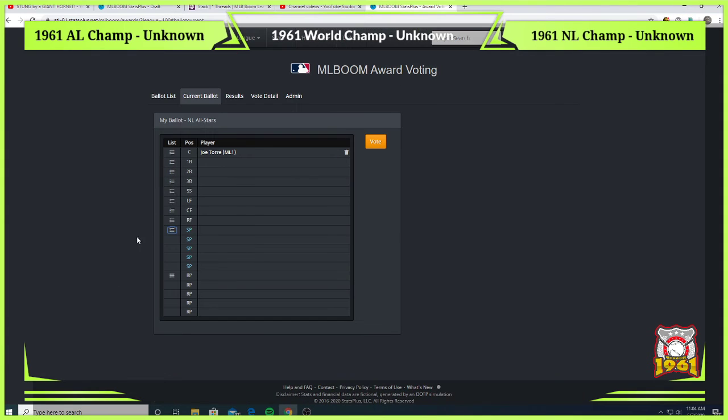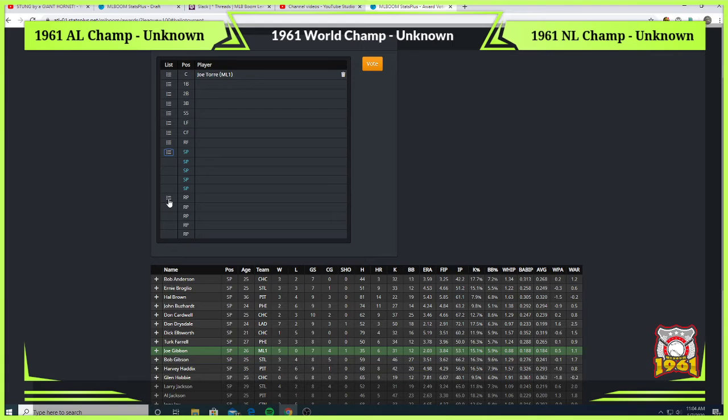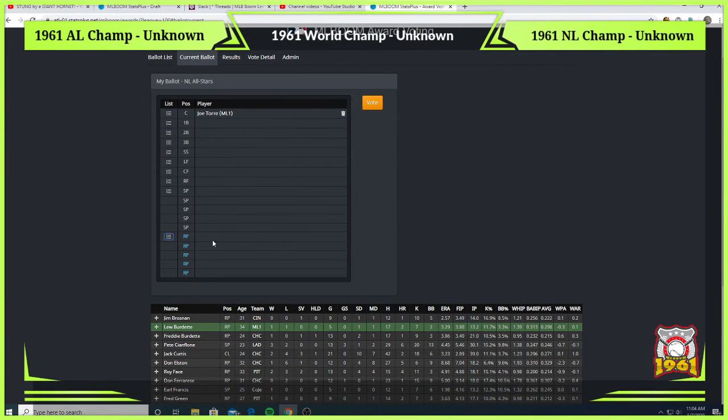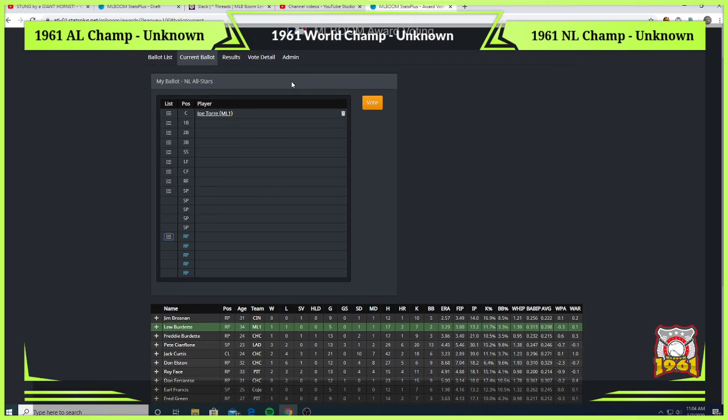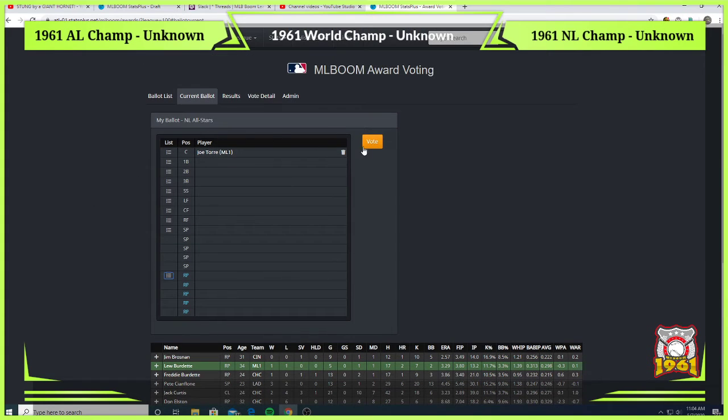When it comes to starting pitchers, you want to pick 5. When it comes to relief pitchers, you want to pick 5. Pick some, mix it up a little bit. Pick maybe 3 or 4 relief pitchers and 1 closer, or 2 closers and 3 relievers, or whatever makes you feel that is going to be the best option for your division. Once all that's done, you're going to click vote.